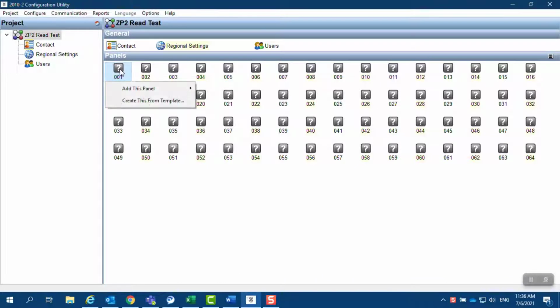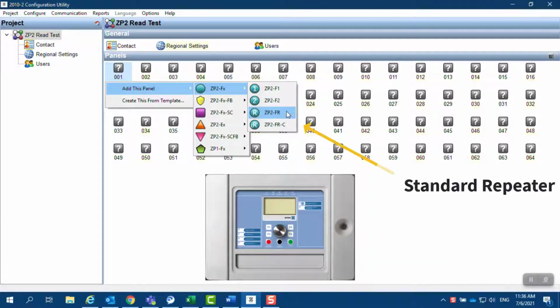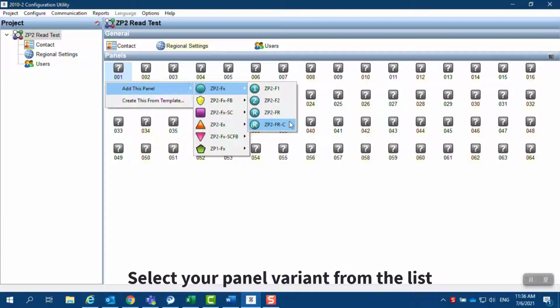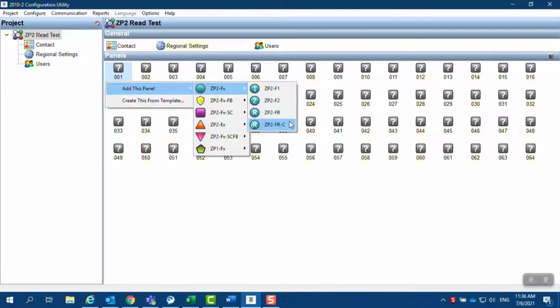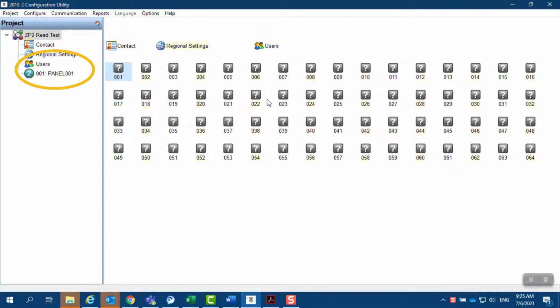In each panel variant, you can select a one-loop panel, a two-loop panel, a standard repeater, or the compact repeater. Select the panel variant that matches your panel. For our example, we will use the standard two-loop variant ZP2. This panel will now be added to the project tree on the left of the screen.